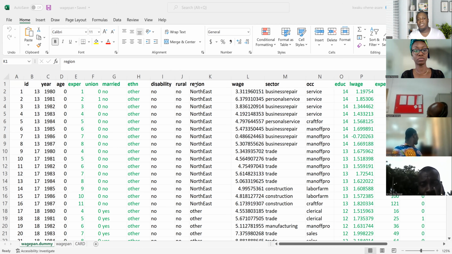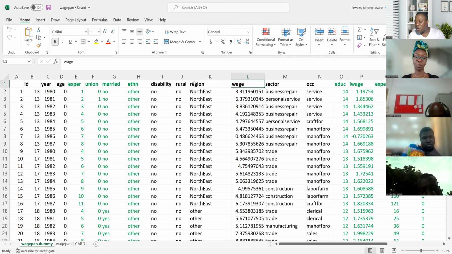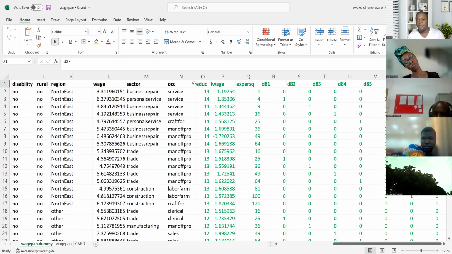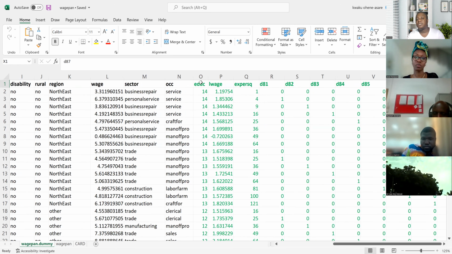And again, some of these terminologies, some of them work, some of them don't. So where the person is located, that region can be northeast, northern central region, southern region, or other. Then the wage of that person, you can see $3.3 and all of that. That is a numerical variable. The sector the person is working in, the occupation, and then the level of education. You can see the person has 14 years of education. The next person has 13 years of education. Then the log of the wage, that is L wage.